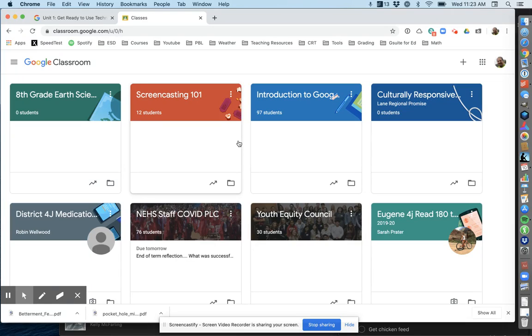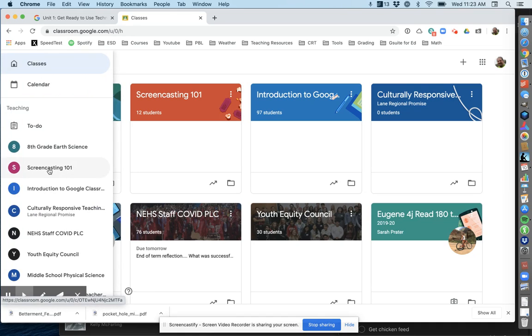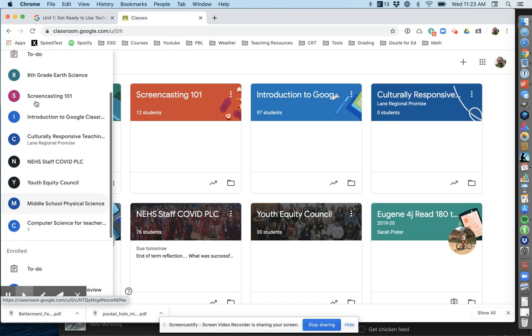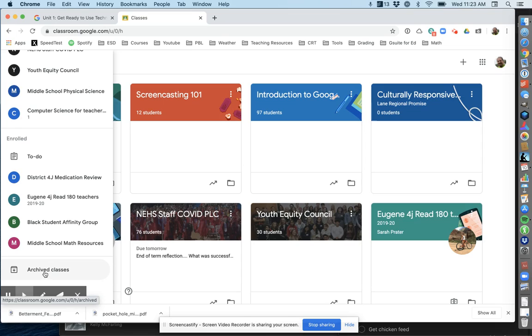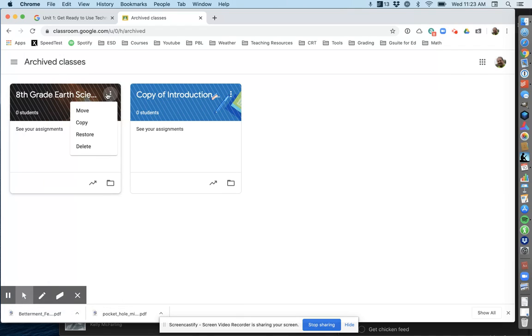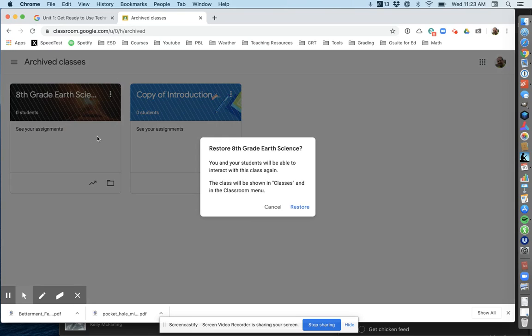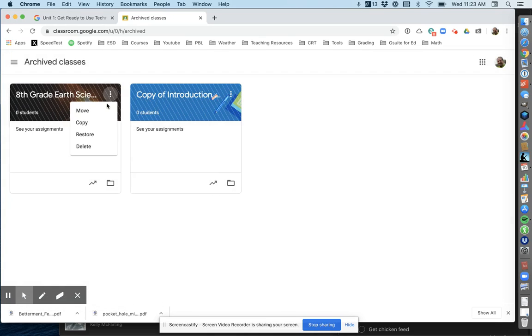Now, if you want to use that course next year, let's say you're going to teach that same science class again next year, then you come up here to the three little lines and you come down to here's all the classes you are teaching. Here are the classes that you are enrolled in. And then at the bottom here, you have archived classes. Click on that and you can either restore, which will bring back all the old students so you'll be able to interact with that same class again, or you can make a copy.